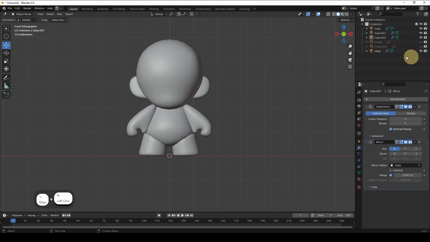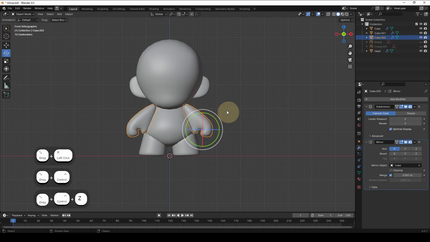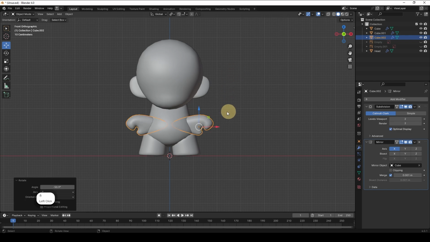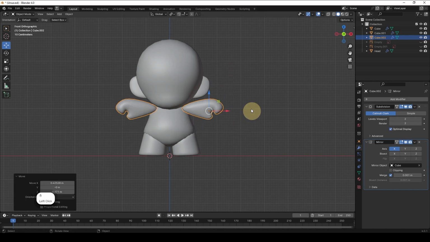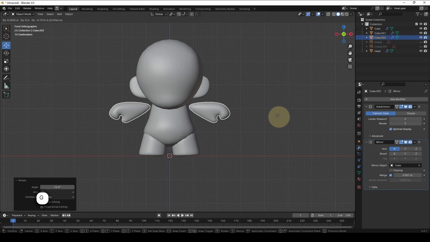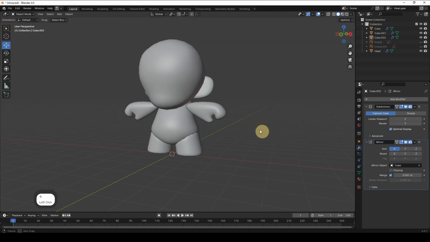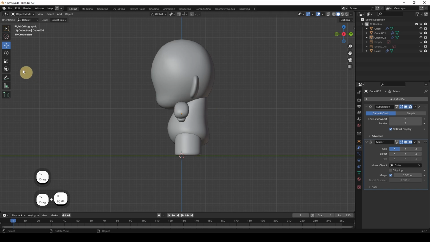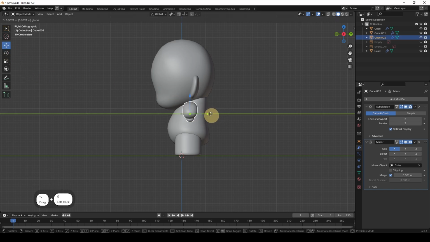I'm going to unhide the rest of my mesh just because I'm going to get him ready for animation. I want to rotate his arms outwards, and I want to put him in kind of a T-pose so his arms are outstretched. This will just help us do rigging later on. They're a little bit far forward, so I'm just going to move them back. And that's my arms done.